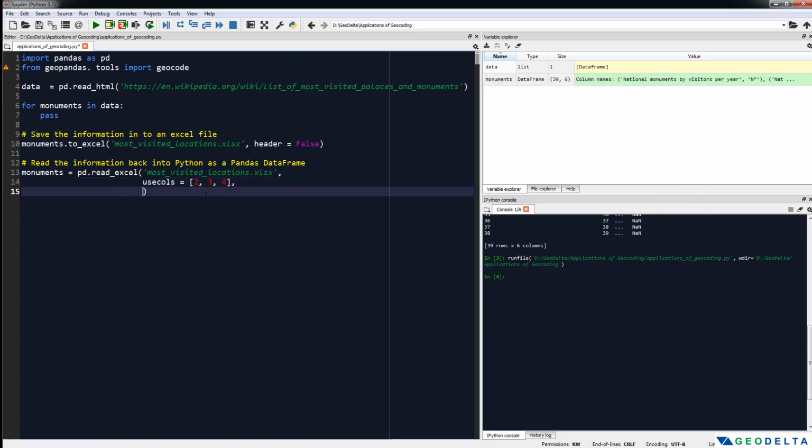You can also specify the name that you would like to have for these columns. So for example, I think you remember the first column consisted of the name of the location. So we can put an argument called name. And the second one was the location, so I can put another argument called location. And the third one was the number of visitors. So I'm going to make a heading called visitors. So let's run this one and see what happens.